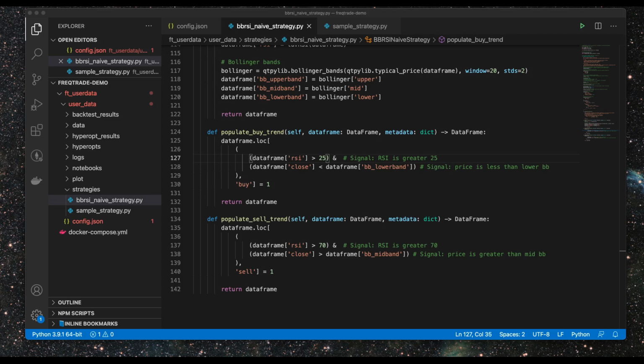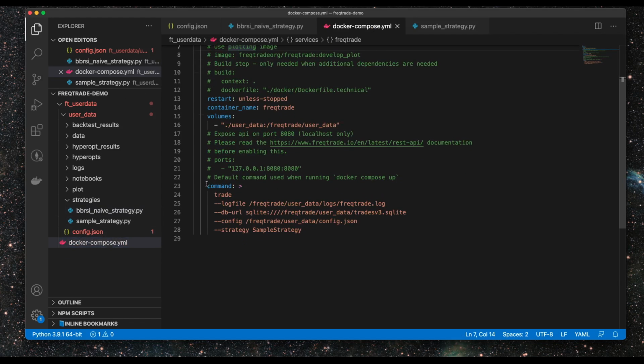So what we can do then is save that strategy, and then we can, as a sanity check, run that in a sandbox. So how do we do that? Well, first thing to do is to go into your Docker Compose file and check this command down the bottom and have a look at that. That's what we're going to run.